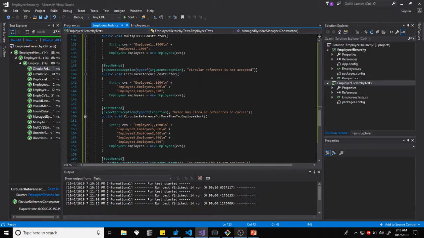Circular reference through constructor. We don't accept circular reference. As you can see, employee 1 is managed by employee 2 and employee 2 is managed by employee 1. So this is unacceptable, so we expect an exception.